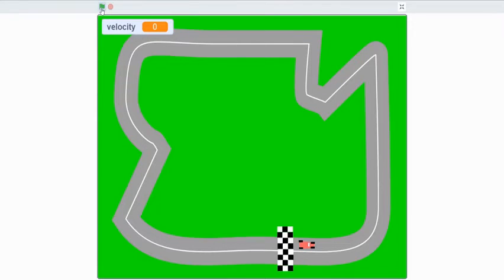If you were to test this out, if I press down, I can slow it down quicker and not make it go all the way to the end.